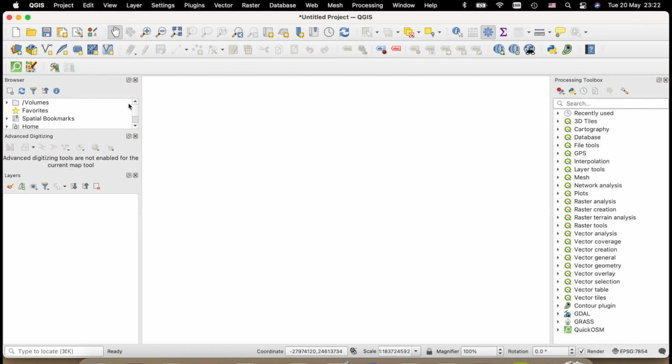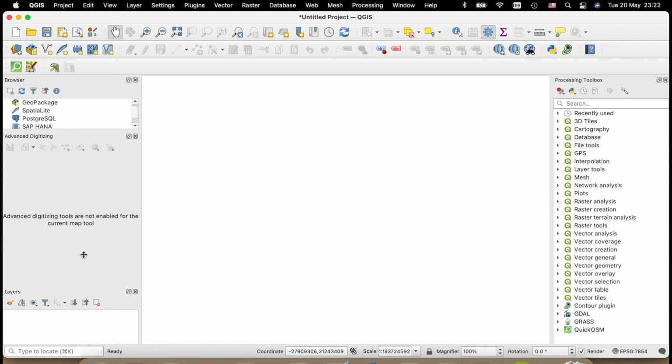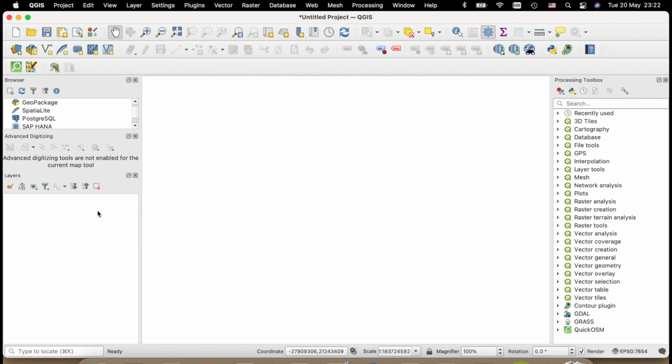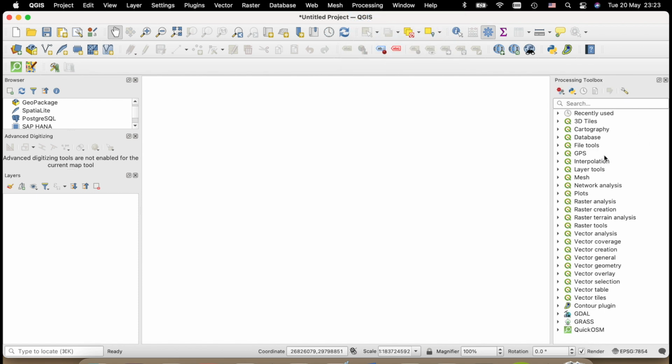Let's take a look at the interface. On the left-hand side, you can see the browser panel, which is showing all the layers or catalogs of layers you're going to use to create your maps. Right under it, you have the layer panel, where you're going to drop all your layers. And on the right-hand side, we have the processing toolbox. If it's not showing up in your interface, you can click on processing and make sure you tick toolbox and it's going to appear now.